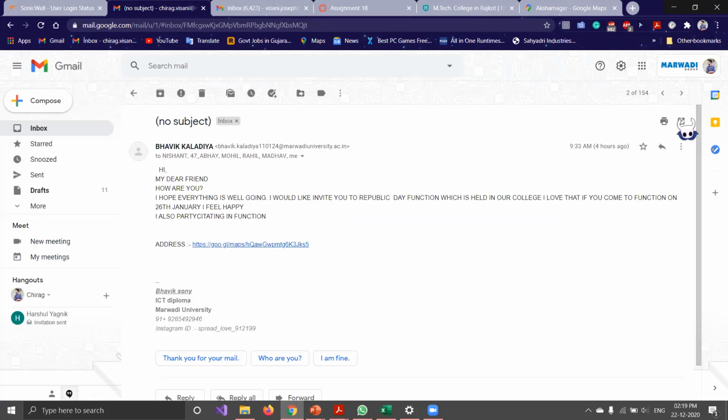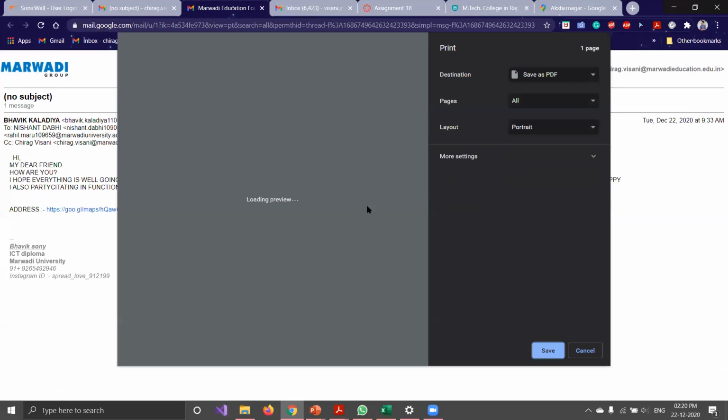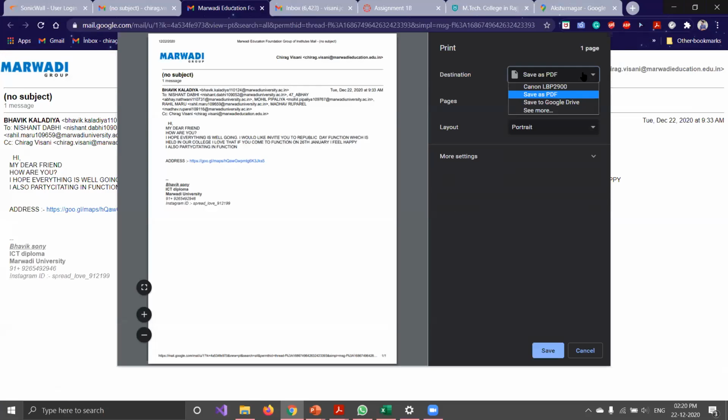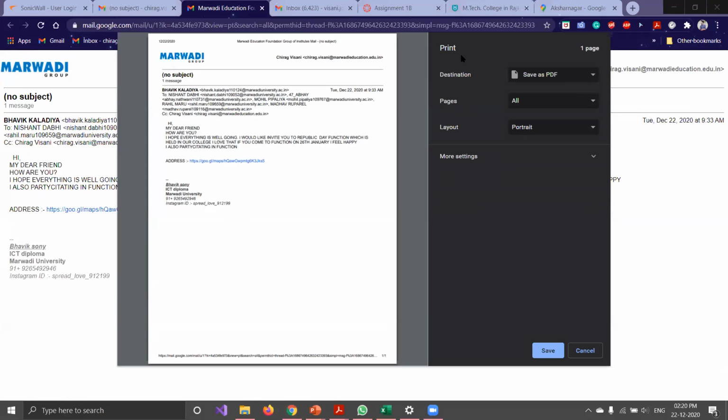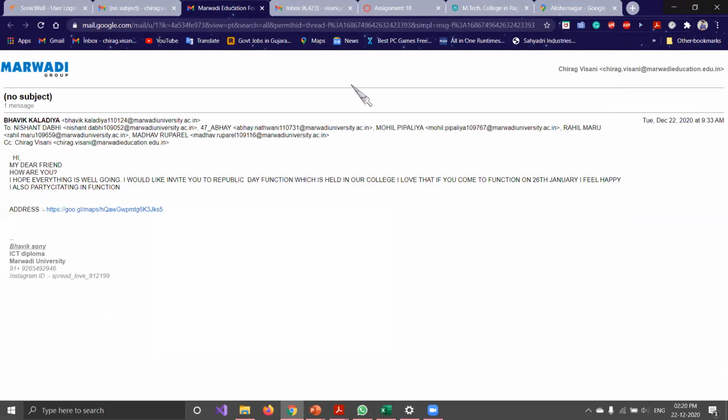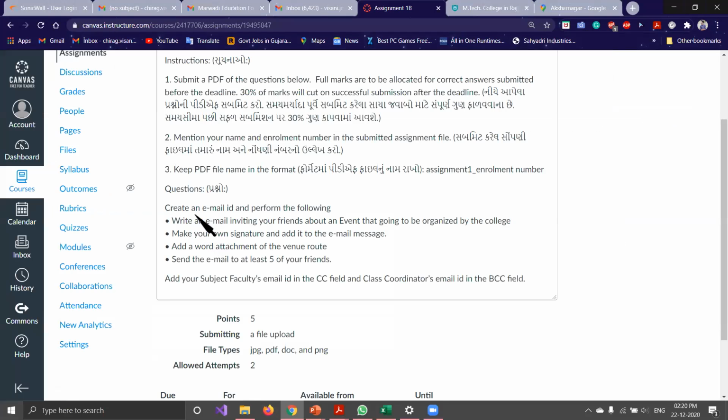So you have to print out that particular mail. Whenever you are submitting your assignment, you simply have to print out that particular mail. It will show you like this. You have to save it as a PDF, or you can screenshot your mail as well. I won't mind. So it will show you like this. Okay, so again I'm repeating.